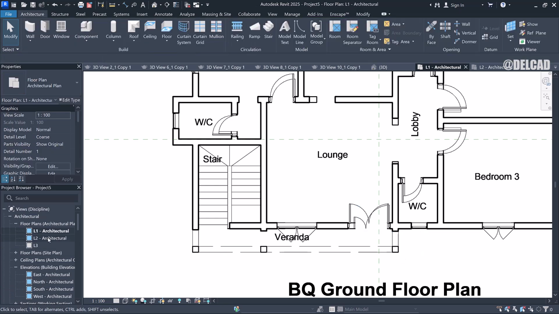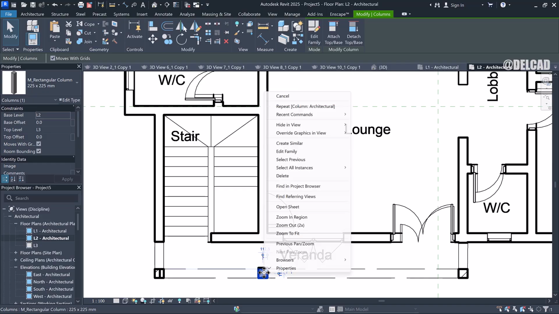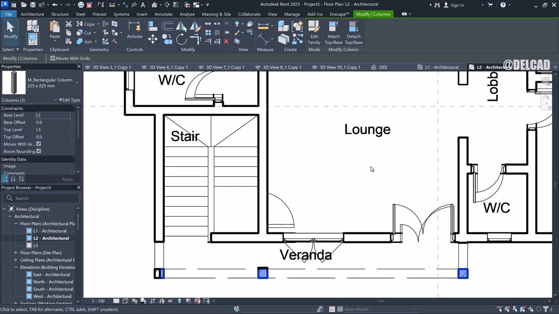like this. And after that I'll go back to level 2, and I will select the columns which I have created, right click and select all instances. So I'm going to go to select all instances visible.